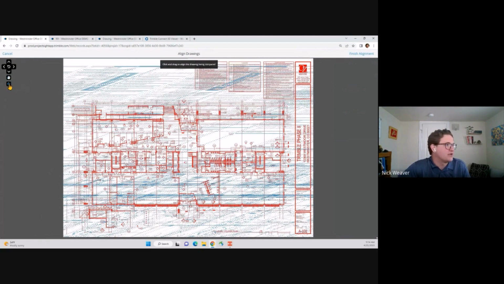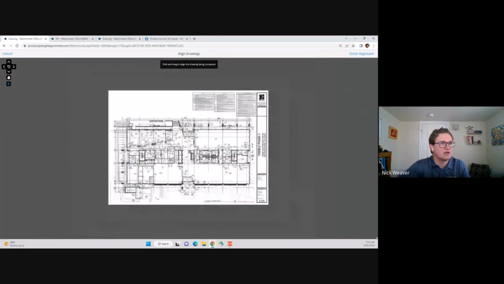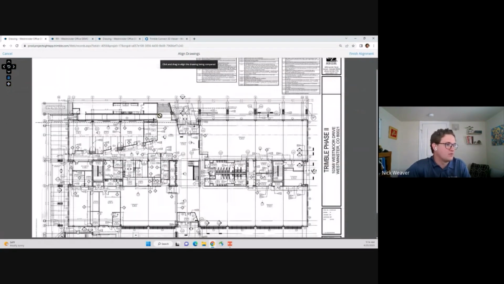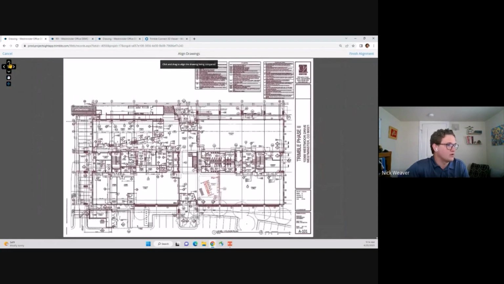So from here, you can adjust the view that you have. You can move it around to get that correct, right? I could zoom in, I could zoom out. Once I get that overlay set correctly, I can make any fine-tune adjustments with these arrows here.